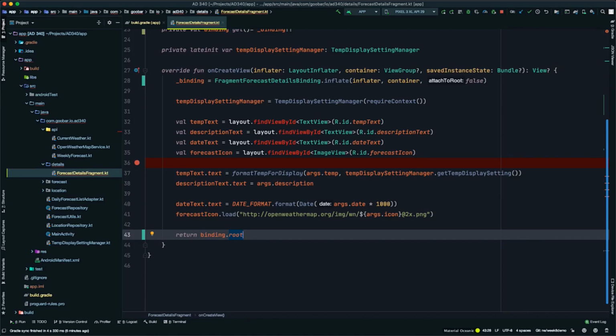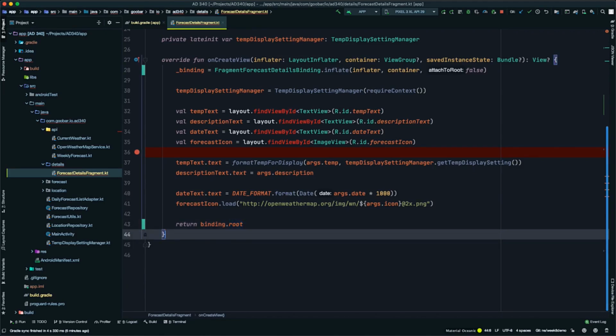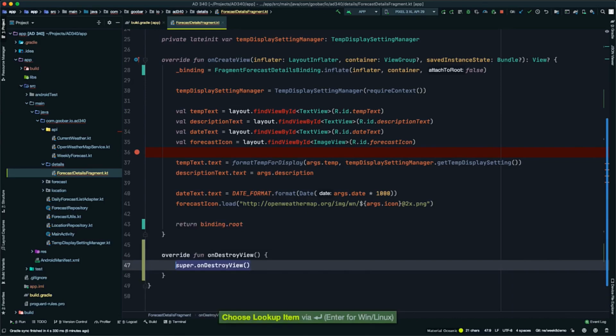So now that we have initialized our binding property within onCreateView, we need to clean it up in onDestroyView. So I'm going to hit return a couple times, and we're going to add an implementation of onDestroyView. To do that, I can simply start typing onDestroy, and it should give you several methods to choose from. So if you select down to onDestroyView and hit enter, it should generate that implementation for you.